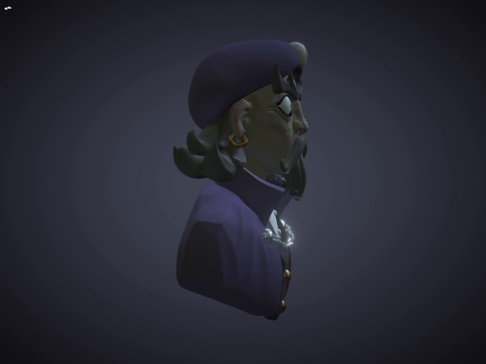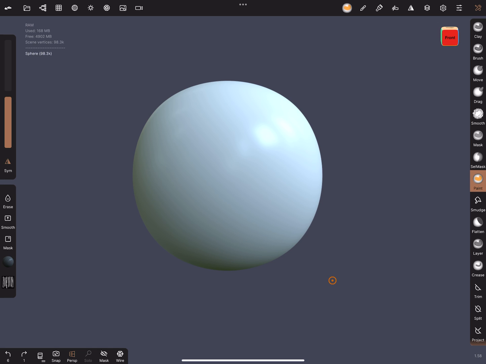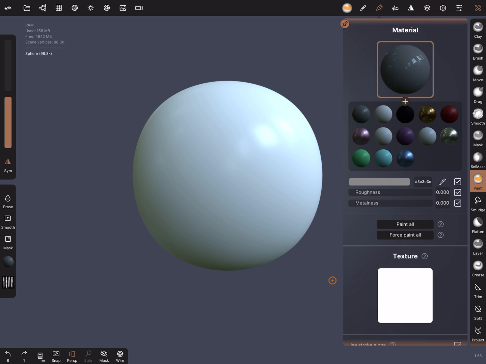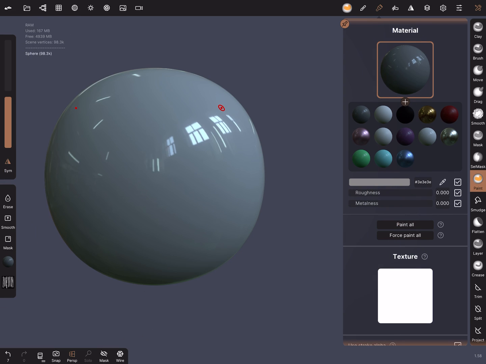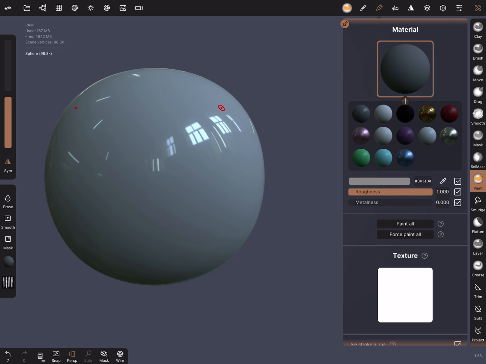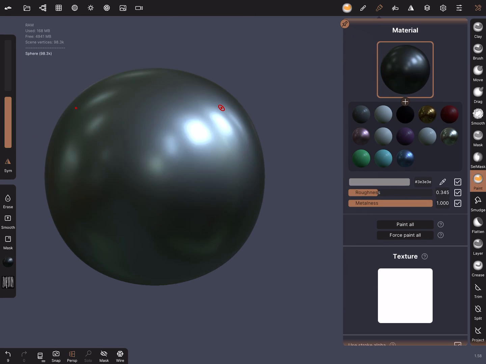Now, before we begin, just a quick overview on how Nomad works. Nomad uses a PBR engine, which means a physically based rendering engine. It tries to mimic how materials work in real life using a metallic, roughness, and a color value. The roughness and metallic values range from 0 to 1.